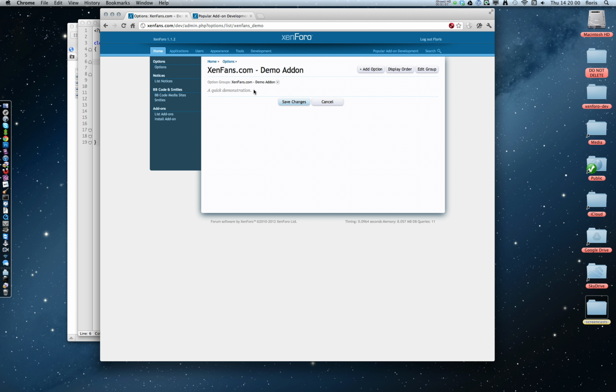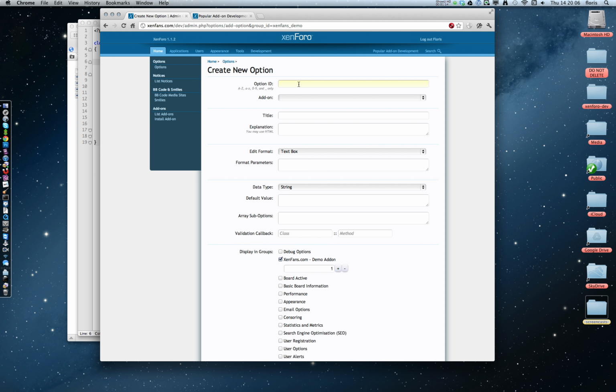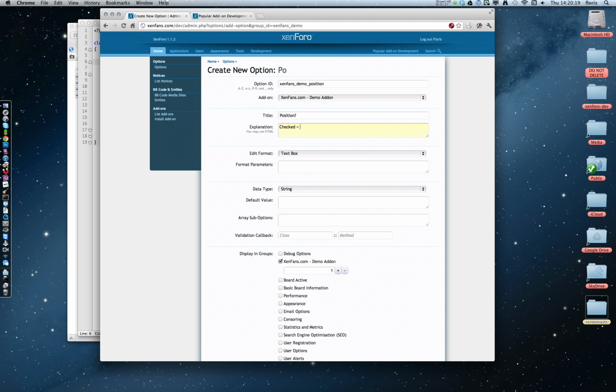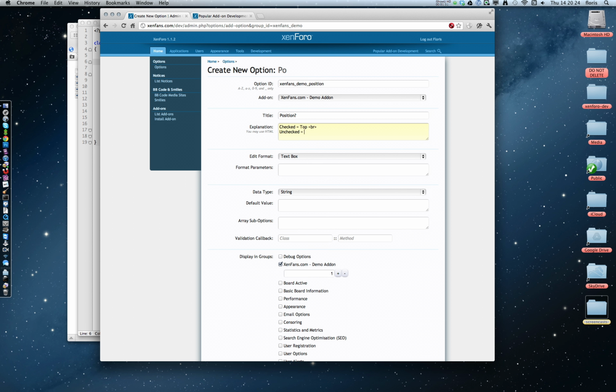Quick demonstration is the description, but of course we need an option. This is just the option group so far. So we're going to say we want a XenFans demo position for this add-on. We're going to call this position. Checked is top, unchecked is bottom. So I'm going to make an on-off checkbox.